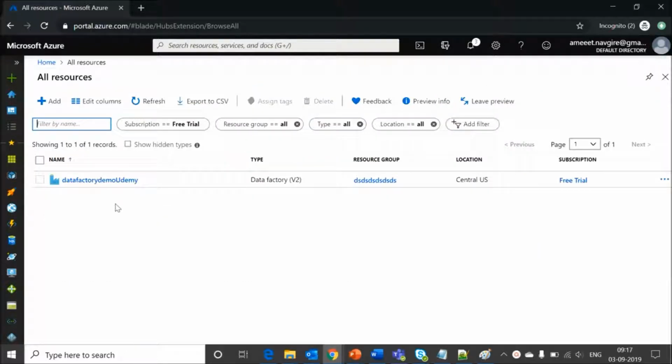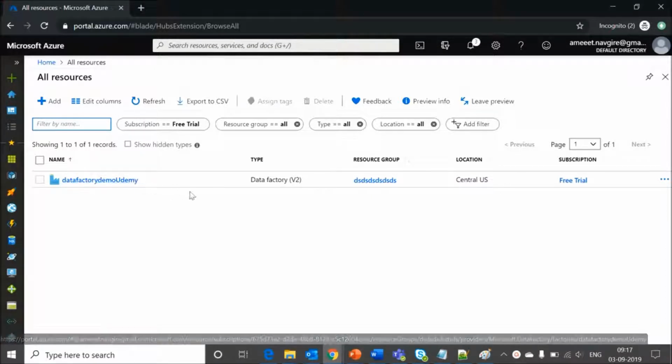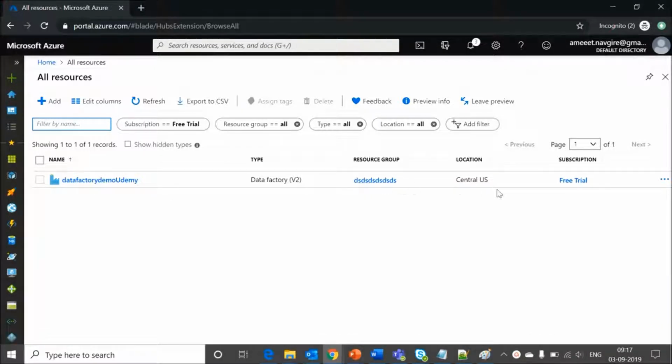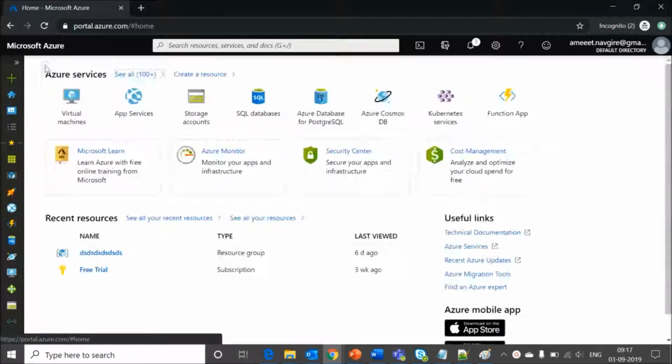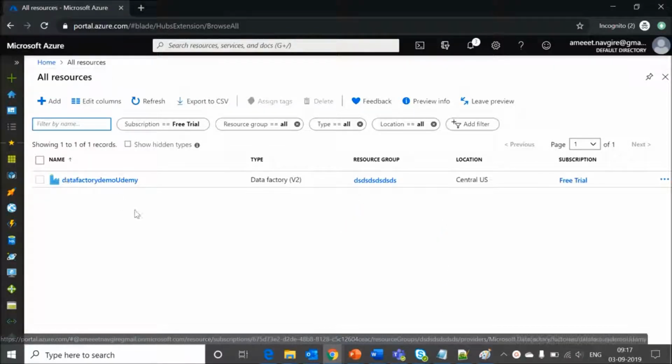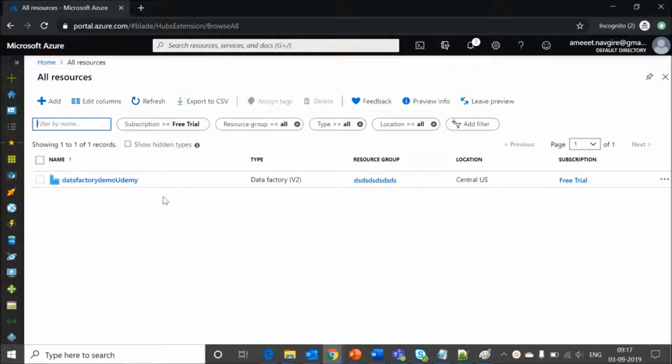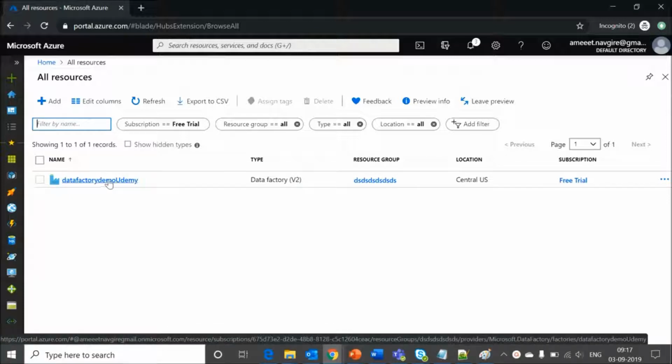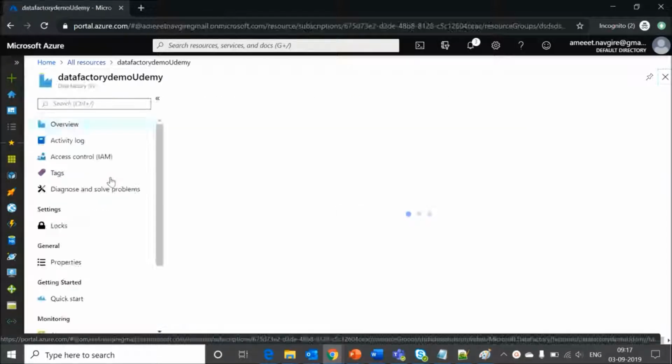So now our data factory has been created. You see over here, data factory demo Udemy. This is what we created in this resource group in this location. How I went over here is that this is my default page. I click on this particular icon over here, and it will show me all my resources which I've created for my subscription. So far, I only have one data factory created. So let's click on this.